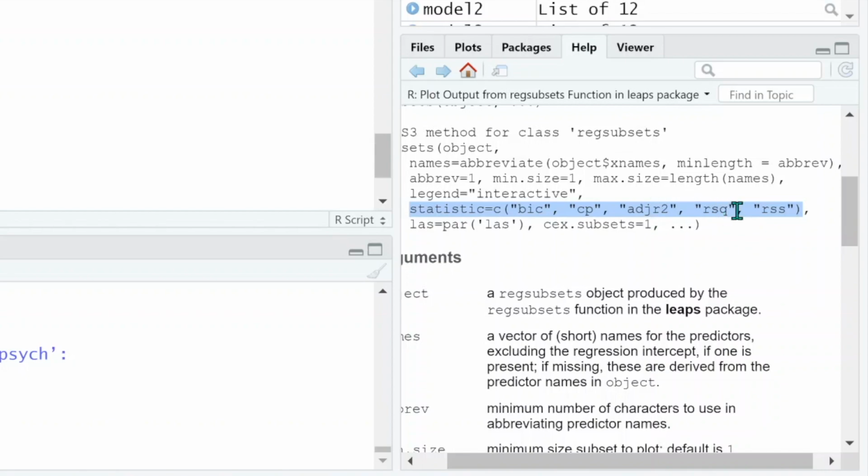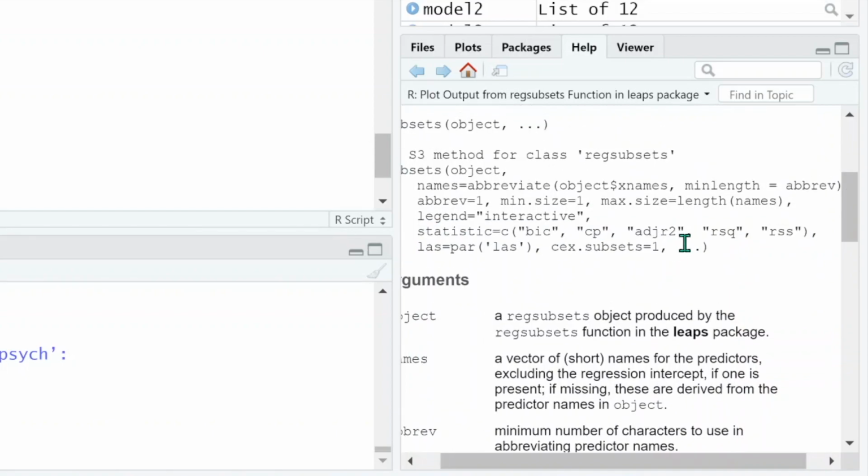We have the R squared, not the best because we know that as you add more variables, the R squared is always going to go up. But the R squared adjusted sort of accounts for that. And then we have the RSS, the residual sum of squares. Blah, blah, blah. Who cares?